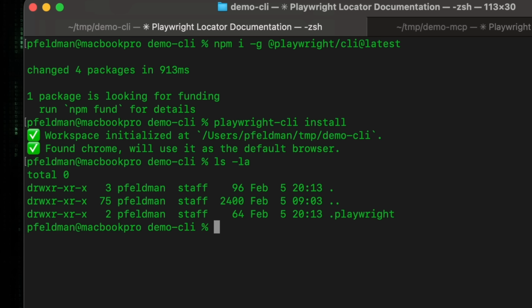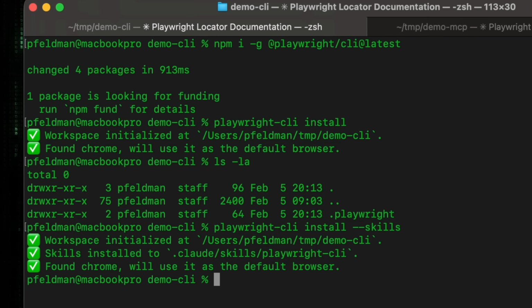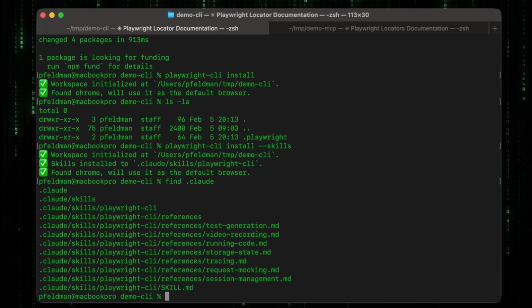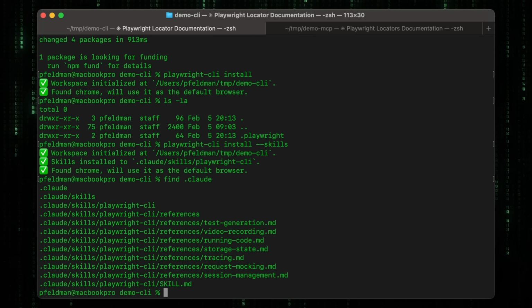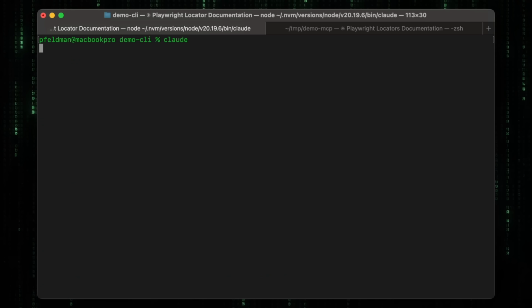We are using that to differentiate between different workspaces on your disk. Each of these workspaces is going to have its own set of browsers that it's going to use. More about that later. But I'd like to also install some skills in this workspace. I'm calling install skills, and it installs a bunch of Claude skills in my workspace. Let me start Claude and give it a task.